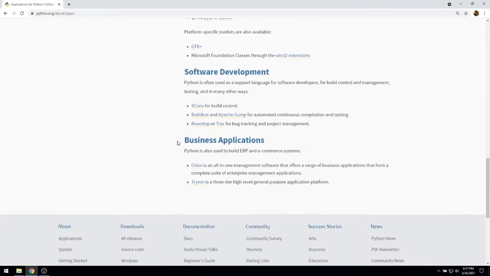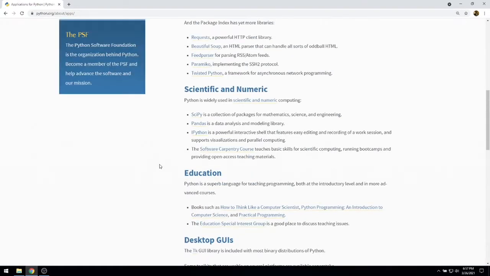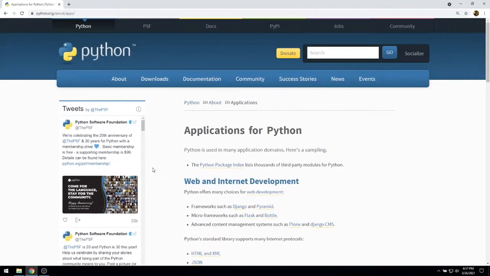And there are a lot of business applications like Odoo. This is a web application which provides management software. So these are all some small applications of Python. There are a hell of a lot of Python applications. Let's say YouTube. YouTube itself was started and developed using Python.